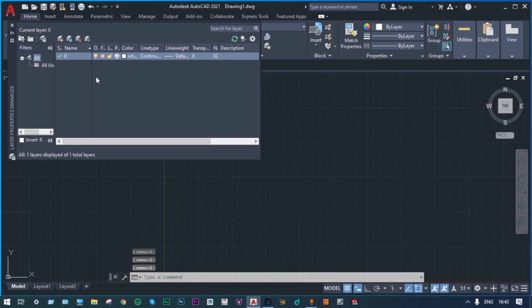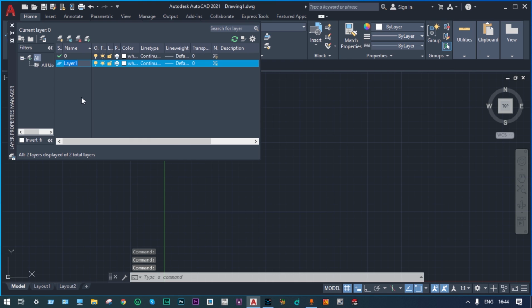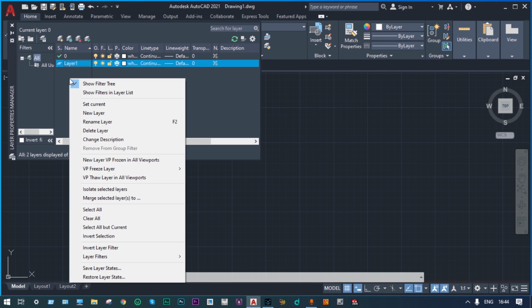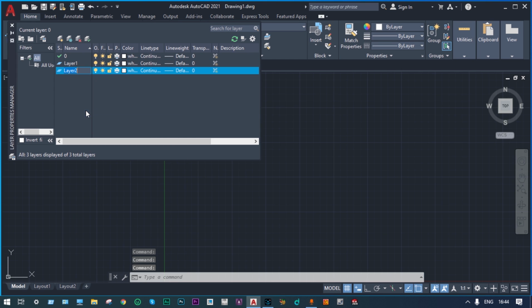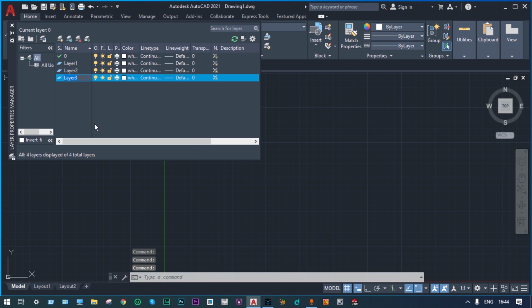Now from here you can see that the 0 layer is there. The 0 layer is the default layer. That means whatever we draw, most of the time we will utilize this 0 layer. Next, for different types of lines, we can create different layers. Suppose you're starting with different layers. That can be done with the right button of the mouse: we can select New Layer. Suppose you want to make 3 different layers. Layer 1, again layer 2, layer 3. We have made 3 different layers.